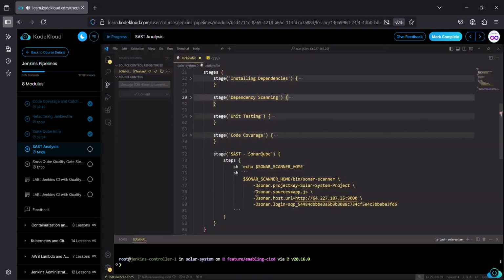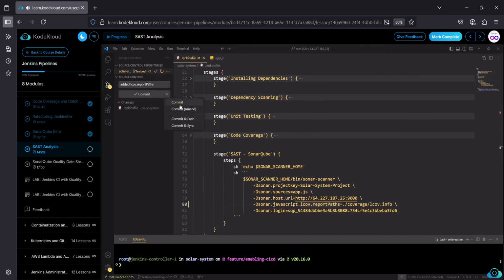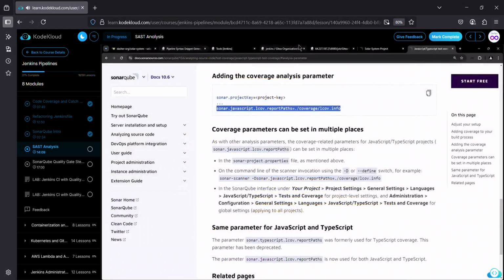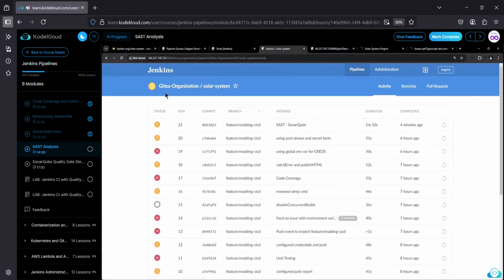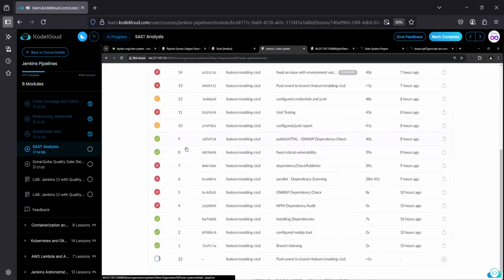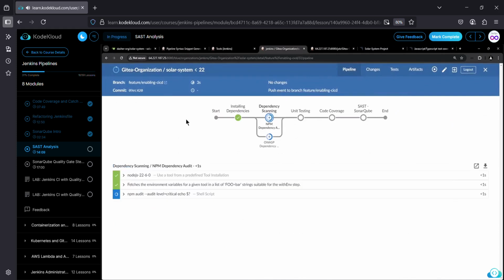So again, I need to go back to my Jenkinsfile, and it can be added as an argument. But you need to make sure that you add -D sonar.javascript.lcov.reportPaths and the path of the file. Okay, so let me save this. So I'll just add. Okay, so let me quickly commit and push the changes. Let's go back. A new pipeline should be triggered. Yes, build number 22 has been triggered. So I'll just pause the video till it completes the SonarQube stage.